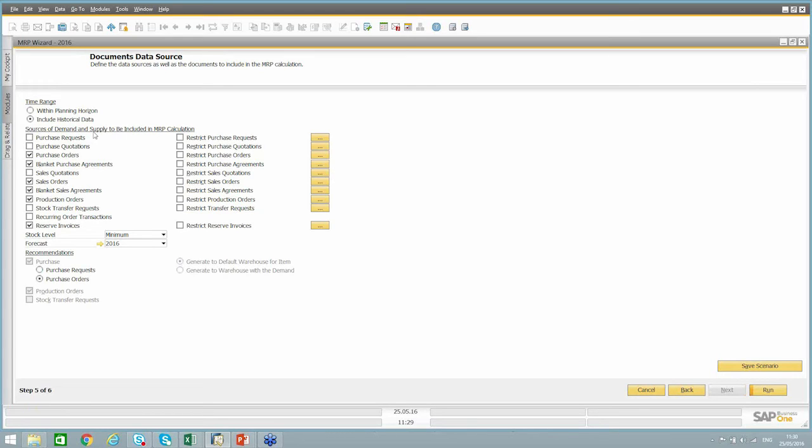Then you have the sources of demand and supply to be included. You can choose to include purchase requests and purchase quotations if you want to. It probably doesn't make a lot of sense, but you can. The main ones are purchase orders, blanket purchase agreements. Likewise, on the sales side, it's sales orders, blanket sales, open production orders. Stock transfer requests probably don't mean too much when you're doing it at a company level. But reserve invoices, and then you can also define whether you wish to consider minimum stock levels or not.